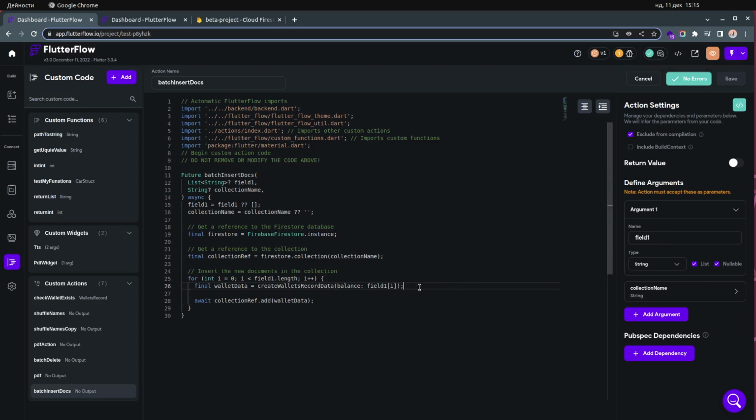This is the field that you need to change. The code that you actually need to change is over those lines. Is it line 26? The only thing that you need to change is the create wallets record data. Right now it's my wallets, so we can change it to say doc, for example, which will be the document that we are going to add. And as I said, the only thing that you need to change is line 26.